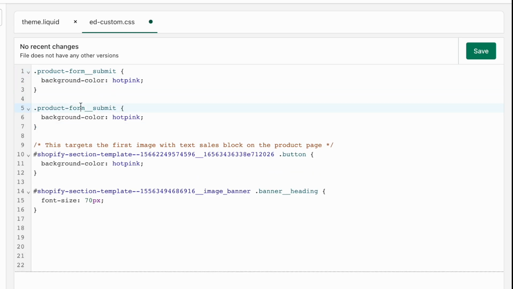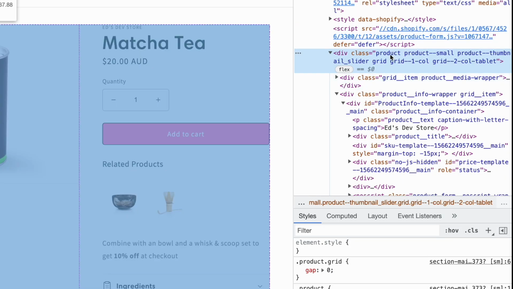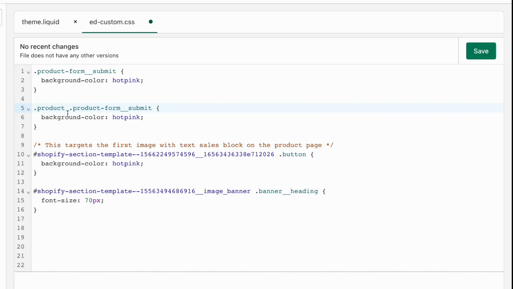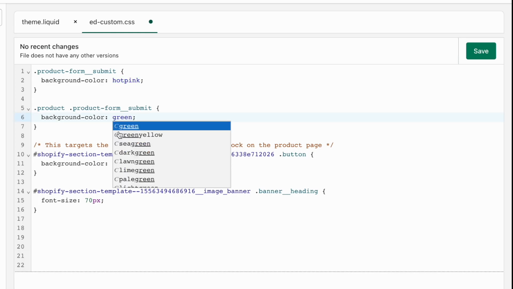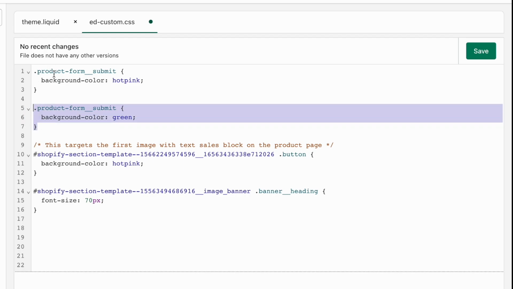If we copy this and then we write product, right? Because like say this is the class that is the parent of the entire product block. So we do product form submit, and we're going to make this like green. What do you think is going to happen in this situation? Actually, let's remove this product for now. What do you think is going to happen here? Is it going to be pink or is it going to be green? Well, the answer is it's going to be green because this comes later. This comes after this, right?